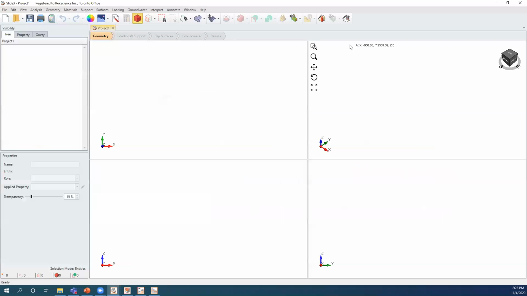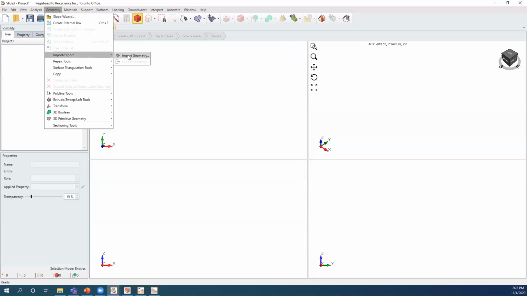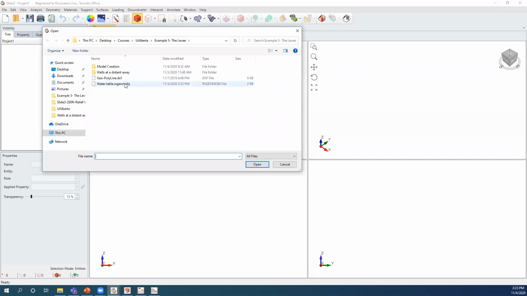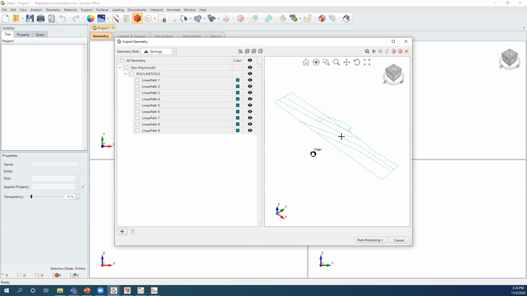To do so, I open the Slide3 software. You can see we have 4 different regions: if we say we have 3 dimensions, these are the 3 dimensions, and this one is the full 3D. For this model, I would like to import a geometry that I exported from one of our 2D software packages. So let's say you have a DXF file, a bunch of polylines, and you want to create that model that I showed you. If I open this here, you can see that this is our 2D.